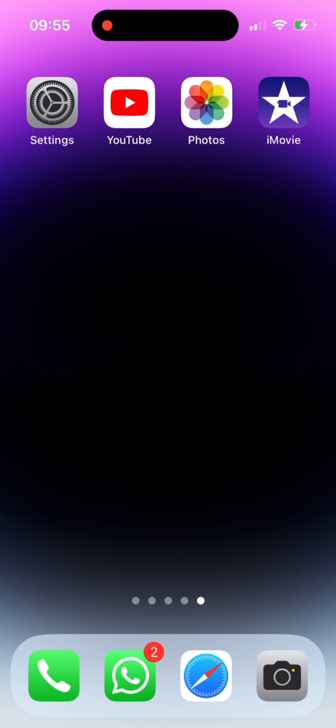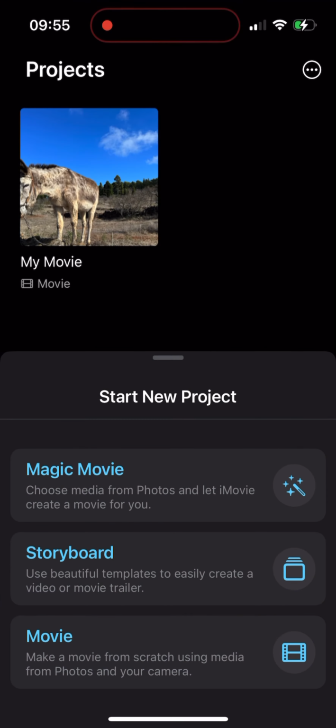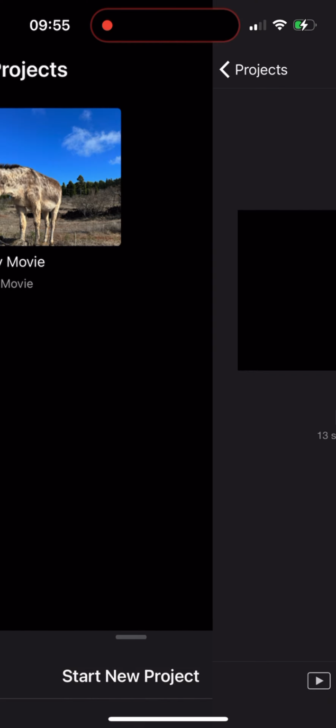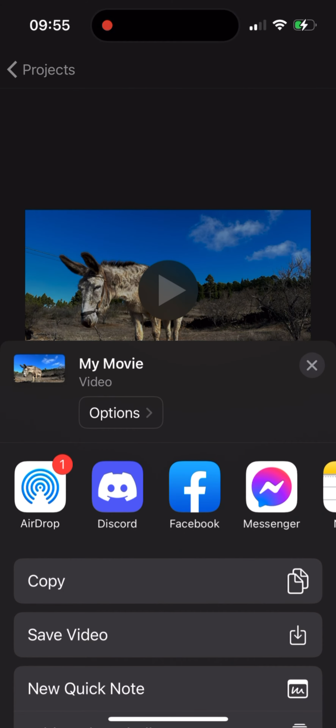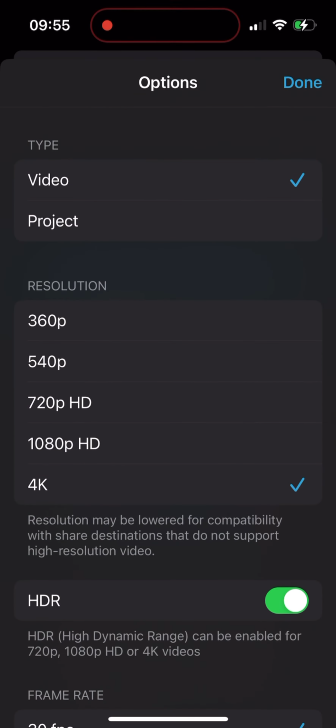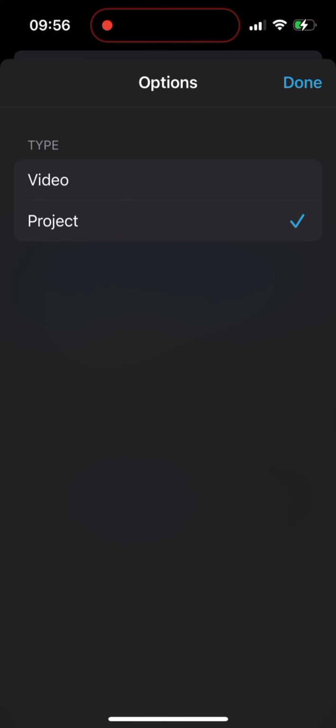I'll show you how to duplicate an existing iMovie project on iOS. From the project selection screen of iMovie, select the project you want to duplicate. Now tap the Share button at the bottom. On the Share screen, select Options. Change the file type at the top from Video to Project, and then tap Done.